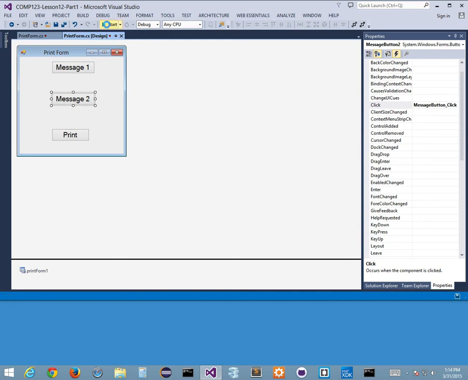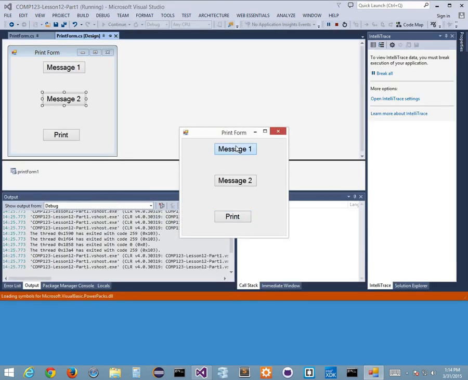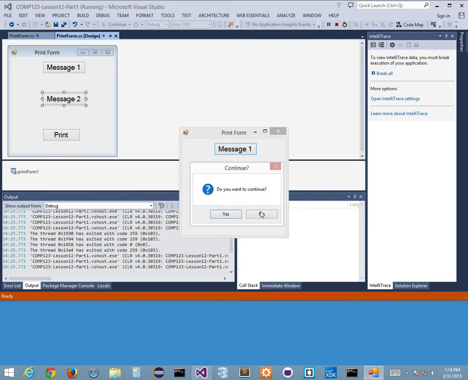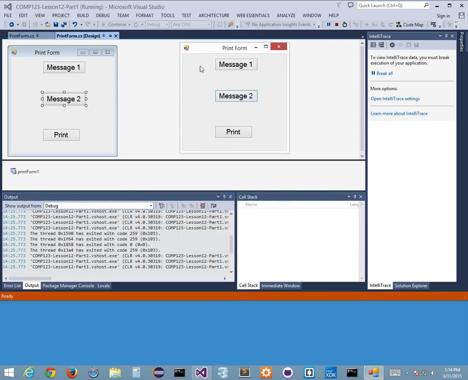So let's try this out. Now it doesn't really matter. If I press this one, right? No. Or this one, yes, right? They're the same. They access the same event handler, a shared event handler. We want to have that because, like I said, you're going to have multiple buttons that do the same thing.